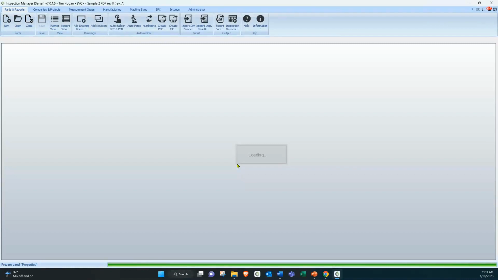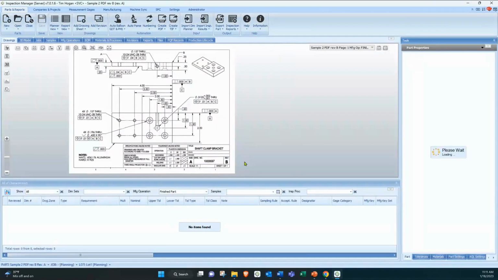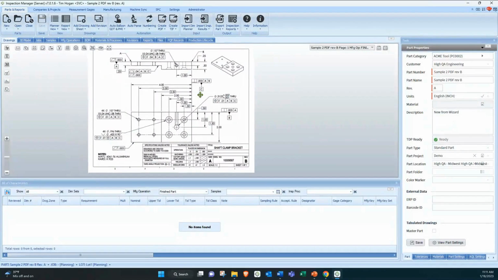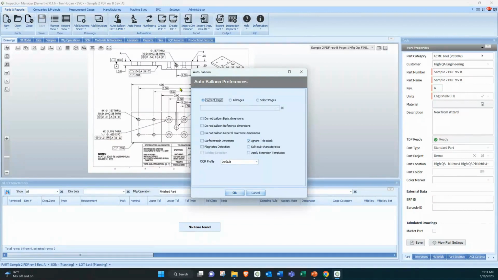Now it opens up the drawing in HiQA. And now we simply come up to our auto balloon function right here, and we click on auto balloon. And it gives us some options here. We can select multiple pages up at the top. In this case, you can turn off balloon and reference. Let's go ahead and do that. We can see how that looks.